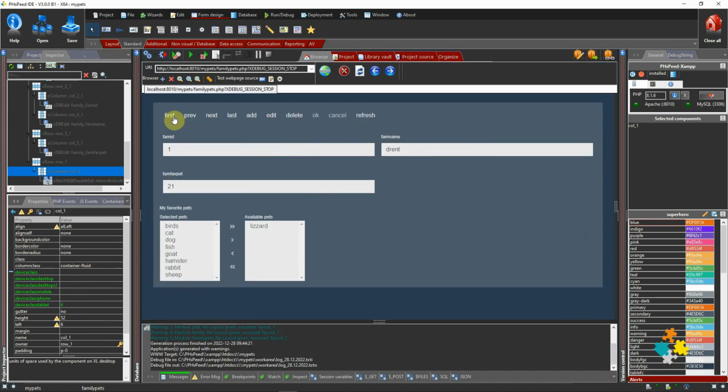PHsPeed is a very versatile low-code tool to create web applications that really can boost your productivity. This sample was made without writing any code.